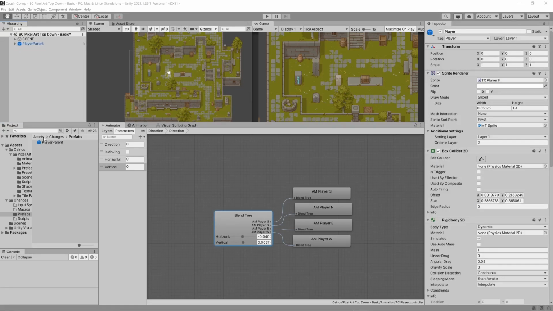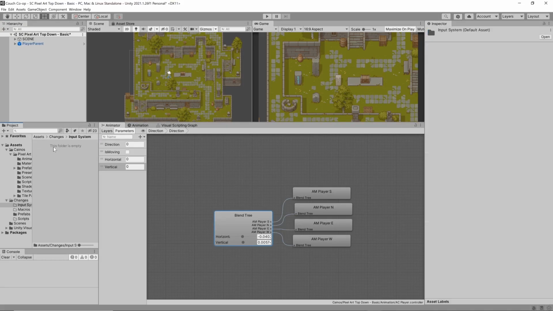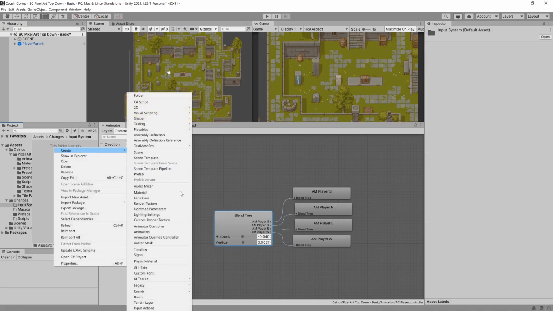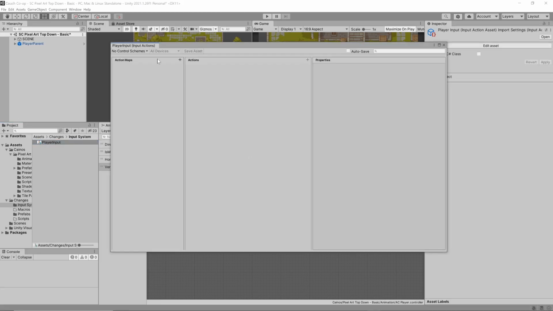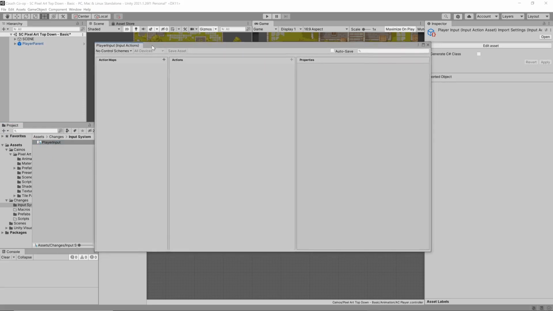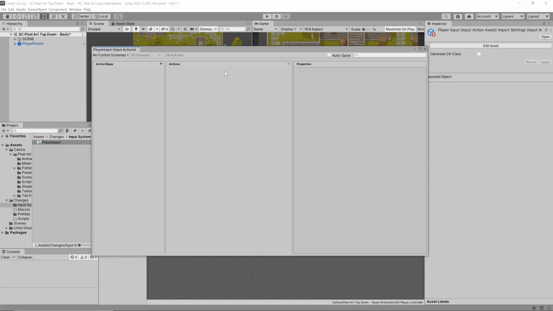Okay, the next thing we're going to need to do is set up an input action. So going into my input system folder here, I'm going to right click and go to create, scrolling all the way down to the bottom where it says input actions. I'm just going to call this, let's say, player input. When you double click that and open it up, you should see a panel that looks just like this. This is where our actions are actually going to be taking place. So whenever you push a button, this is what we want it to do.